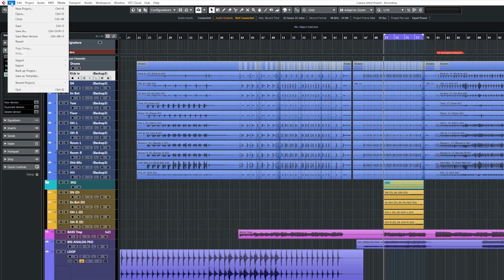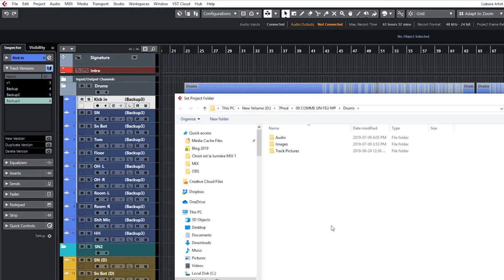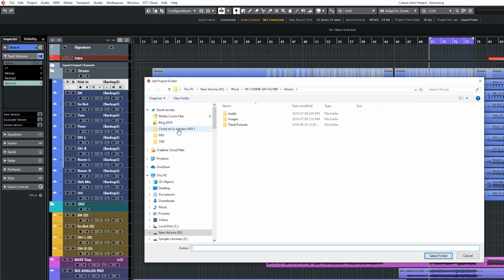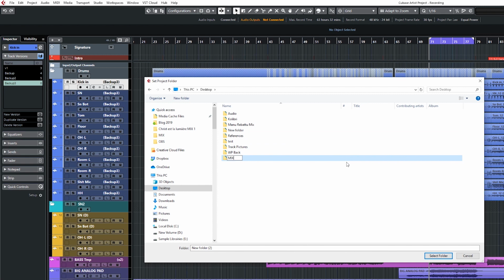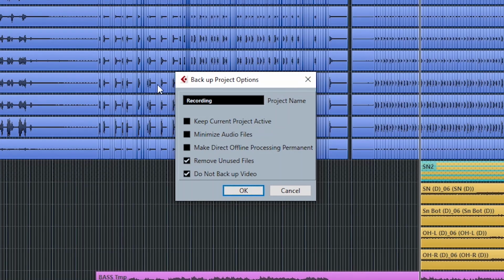So I'm going to click on File, click on Backup Project, which is a very cool feature in Cubase. Let's go on the desktop. I'm going to just create a folder. I'm going to call it Mix. And there you go, select folder. I'm going to call this one Mix 1. Remove unused files, I'm going to leave that one checked on, and I'm just going to click on OK.